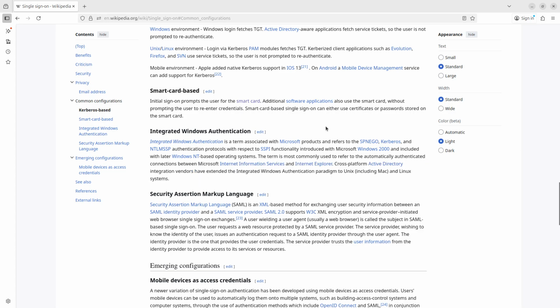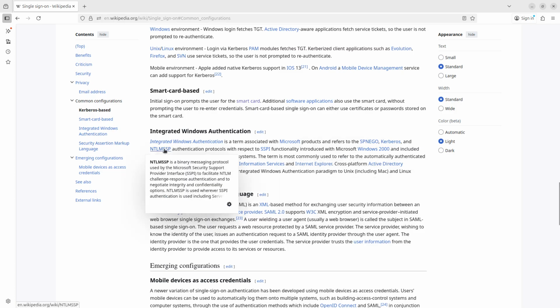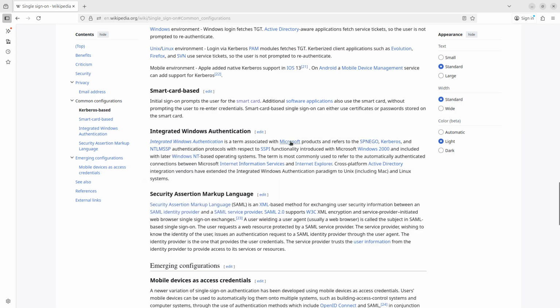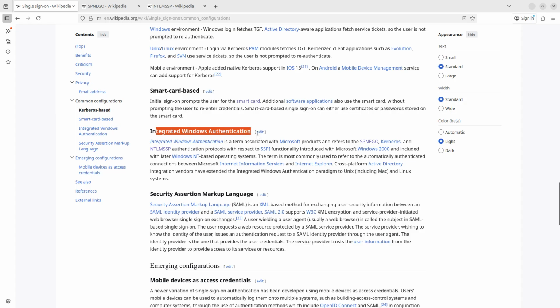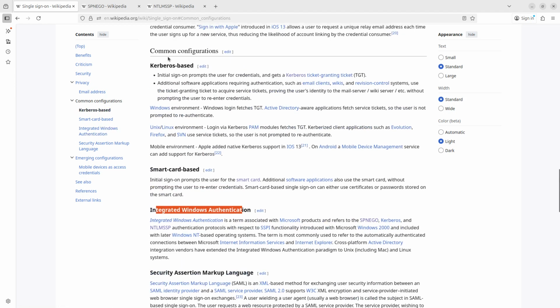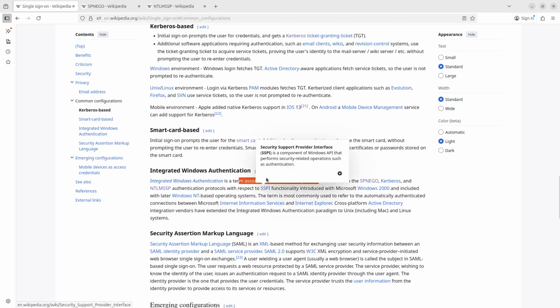Now, this is interesting. Look at that. They refer to SPNEGO, Kerberos, and NTLM, all in a series. So obviously Kerberos is mentioned in here, so I don't think integrated Windows authentication is actually something different than Kerberos. I think it's like a general term for the Microsoft products like Kerberos, right? What is SSPI functionality? Security Support Provider Interface. Security-related operations such as authentication.